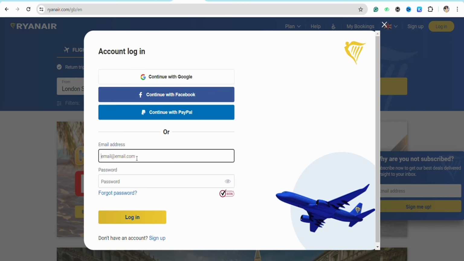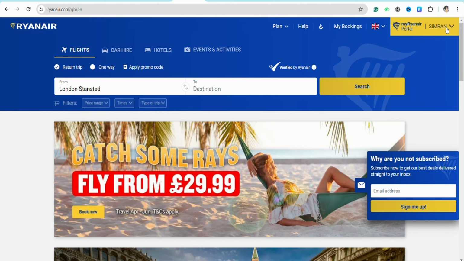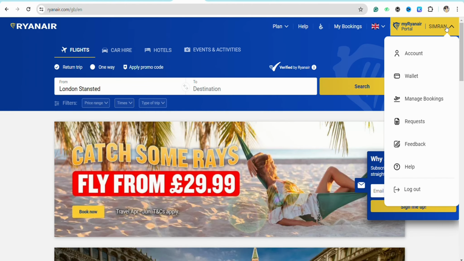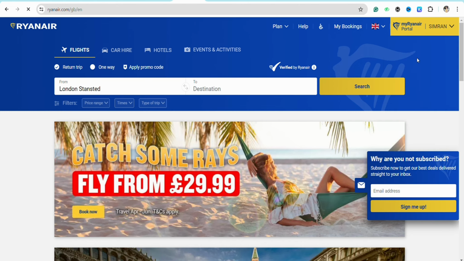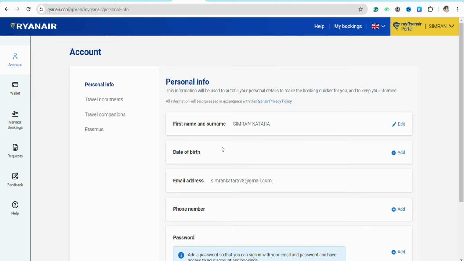And once you are logged into your account, all you have to do in order to change your email address, you need to click on the profile section from the top right of the screen. Just simply click on it, and from there just go to the account section. From there just simply tap on it, and over here on the account section you will be able to see the personal info of yours, like your name, your surname, your date of birth, email address and other details.